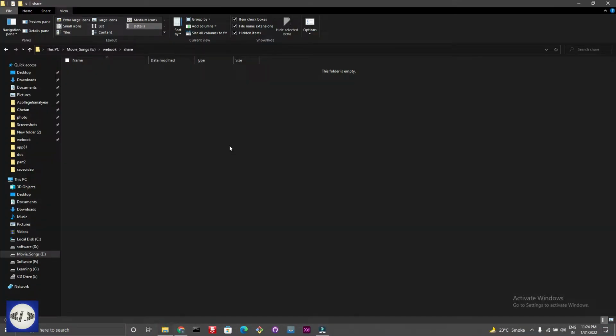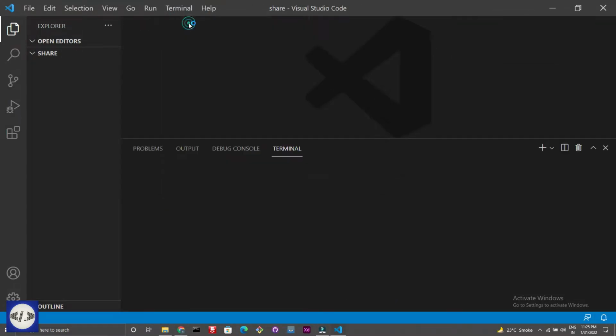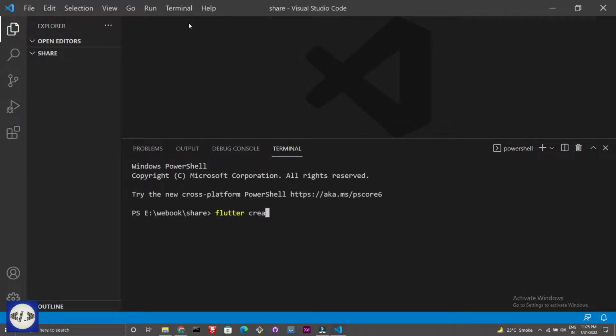Now I will create one application in my VS Code. To create a basic application, just run the flutter create command along with your app name.